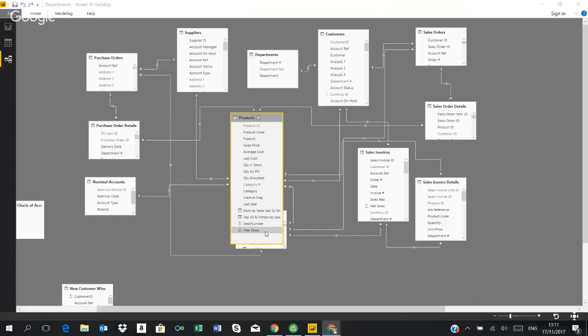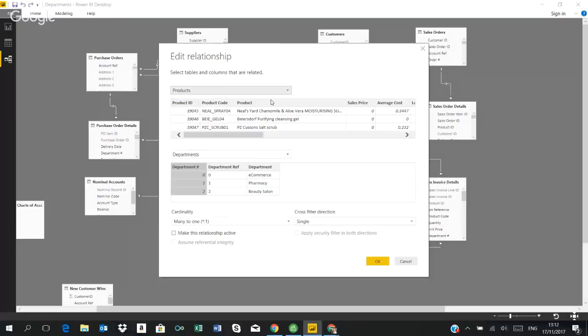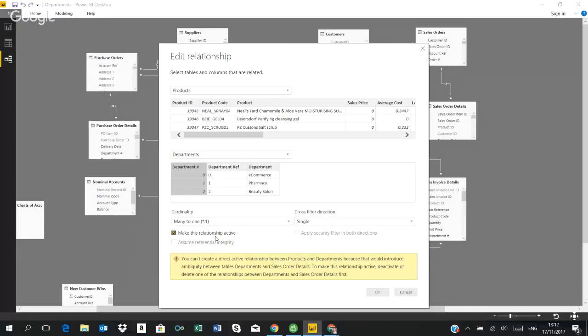Okay. So here I have department number and department number, and I'll just drag that relationship there. Okay, and we can see this relationship has a dotted line. So let's double click on that to edit it. And if I want to make that relationship active, I get a warning, and it says I can't, because it would create ambiguity between products and departments and sales order details. Now let's just take a look at why that is.